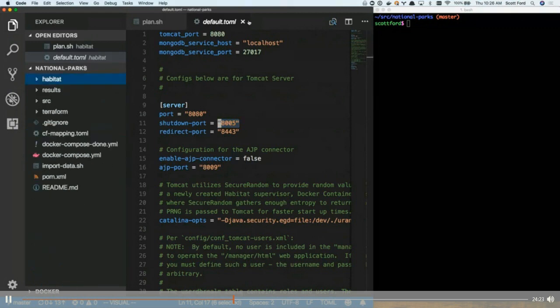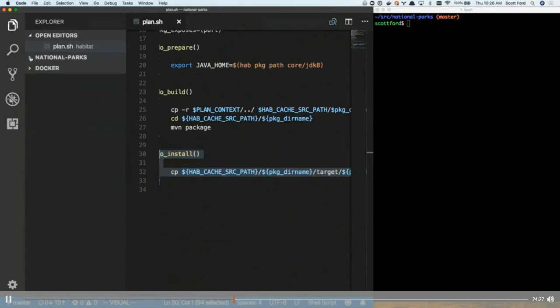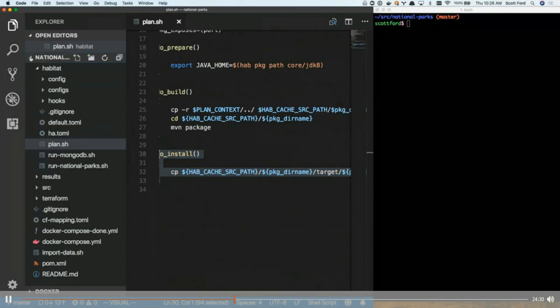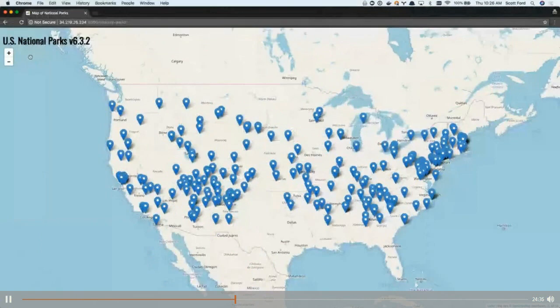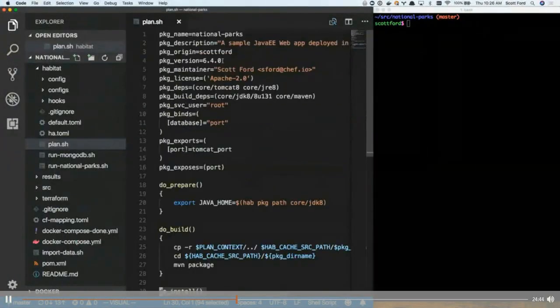Okay, so we've got our plan file here, and as I mentioned, I've already coded up a change to my National Parks application that I want to test out. Out here we're running the latest stable version, which is 6.3.2. I've coded up my change, and my plan file is ready to go. The latest version is actually now going to be 6.4.0.